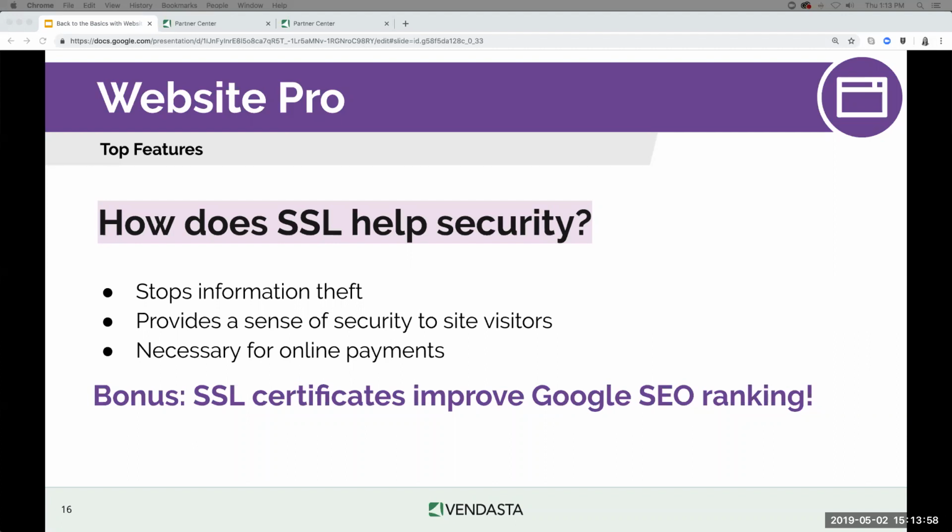Users tend to notice if it isn't present almost immediately. On Chrome, it will also say not secure on sites without SSL certificates. This usually drives users to another site. It also is necessary for online payments and e-commerce sites, as no one will transfer their credit card information when it is not secure. Did you know that Google actually rewards sites with SSL certificates?